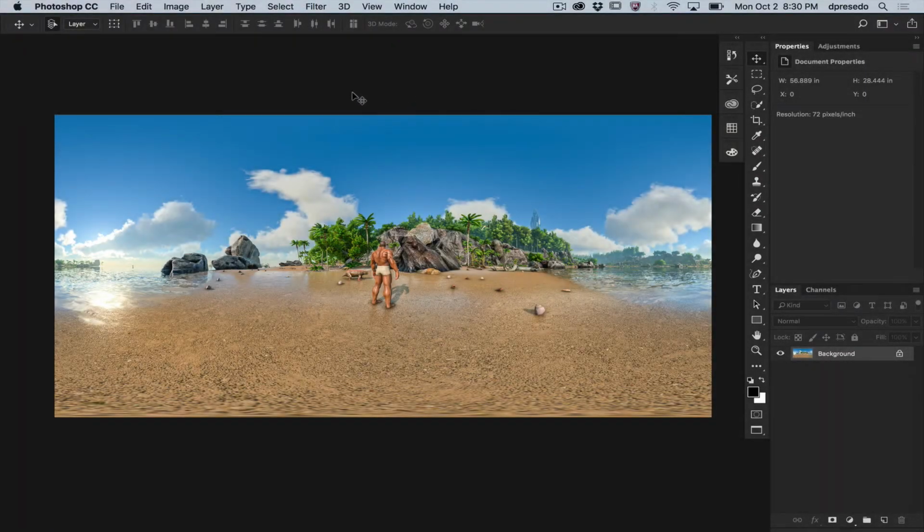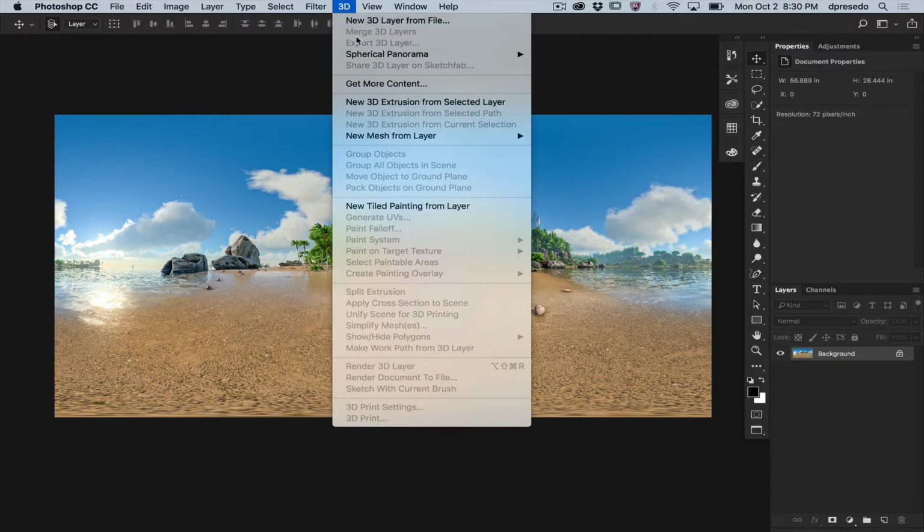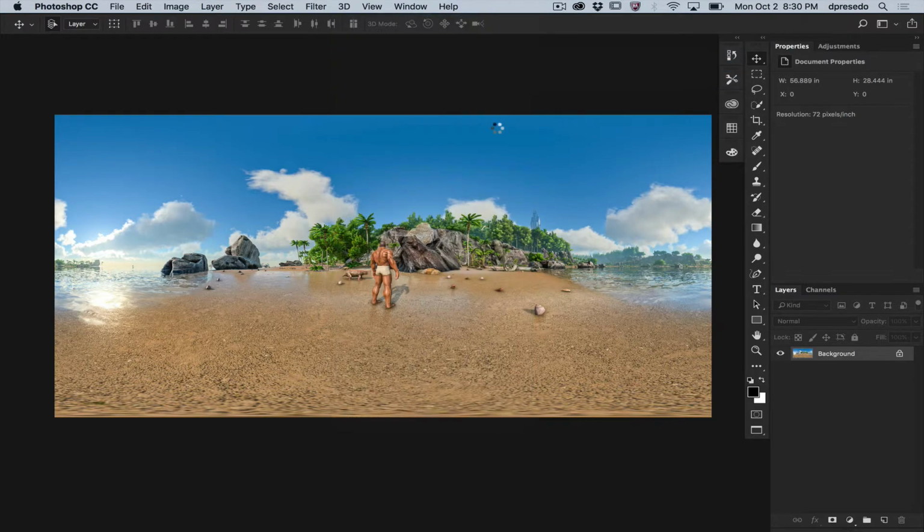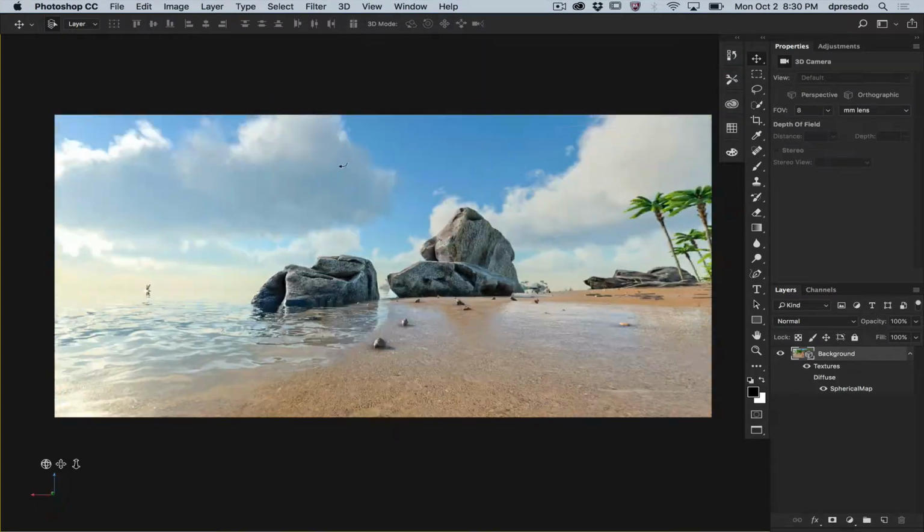Panoramic images inside Photoshop. So Photoshop supports equirectangular projected photos, which are basically 360-degree by 180-degree photos, or a 2-to-1 ratio. You can import these images and simply go to 3D menu, spherical panorama, and select new panorama from layer, and it will automatically generate a 3D preview of the panorama.